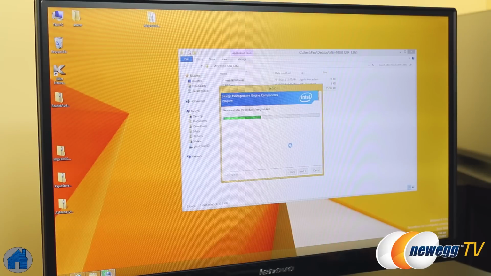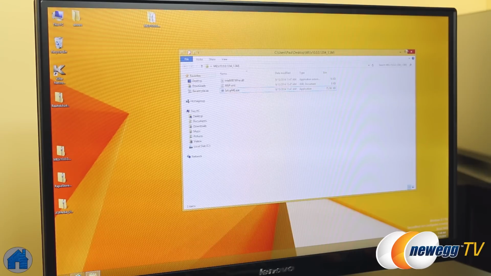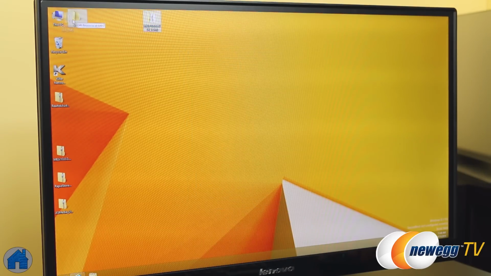If you're downloading free software off the internet, sometimes it'll try to install a toolbar or something. That's why I always like to use the custom or advanced versions of the installation that will allow you to deselect that sort of thing. But here, management engine components have been installed. We're good to go. Again, no reset required, so I like that.